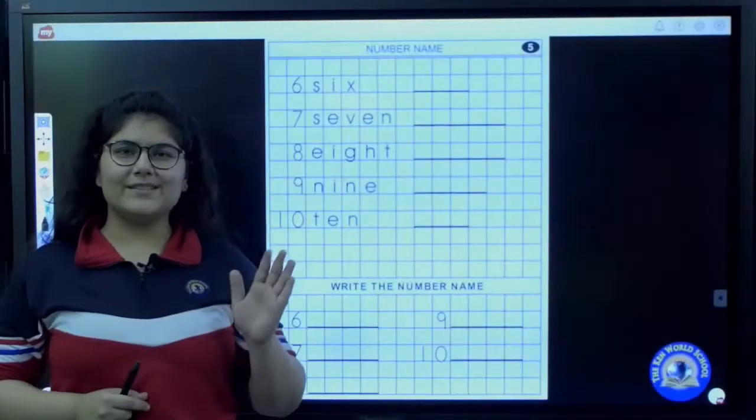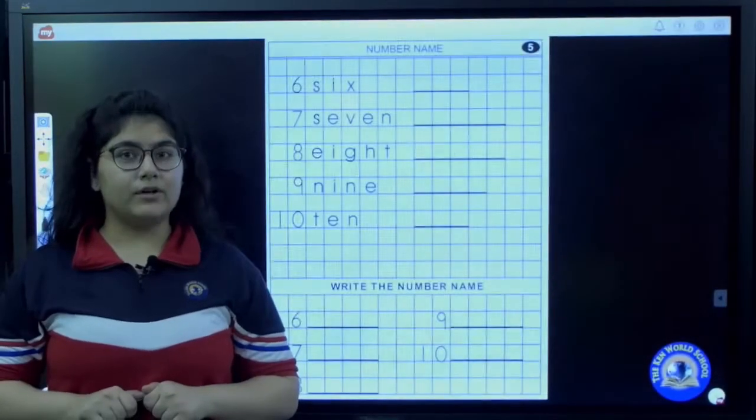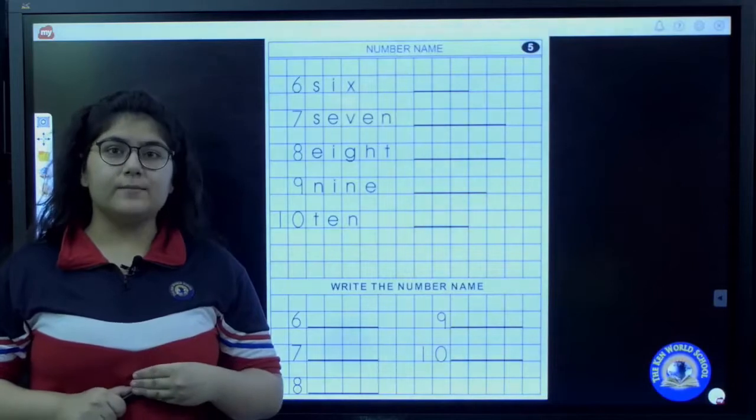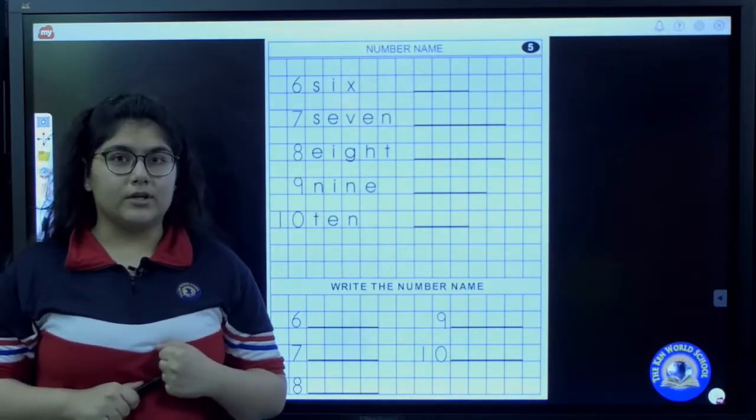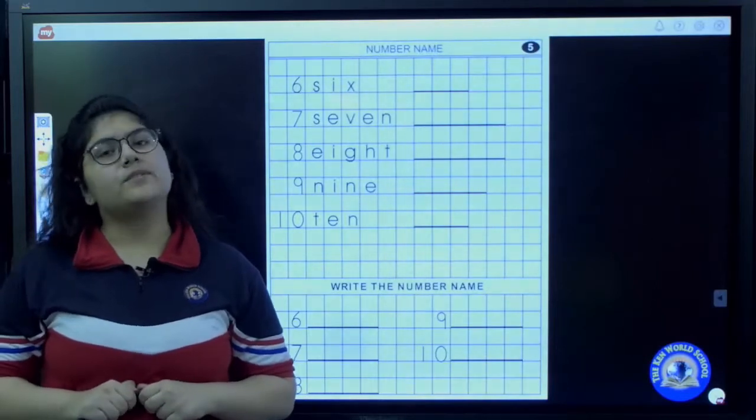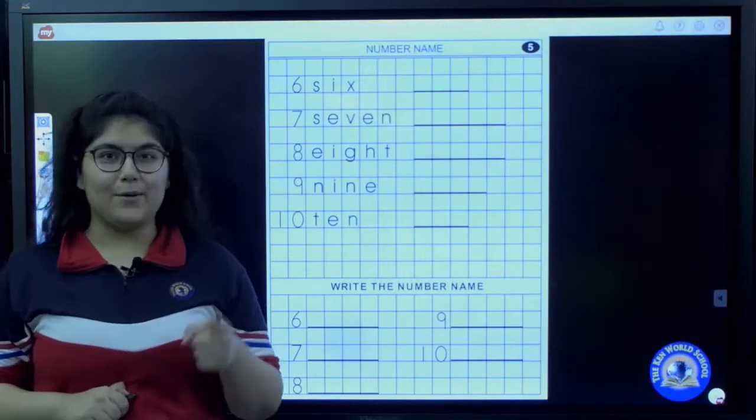Hello kiddos. Earlier we have learned to write number names from 0 to 5. Today we are going to learn number names from 6 to 10. So are you all ready?